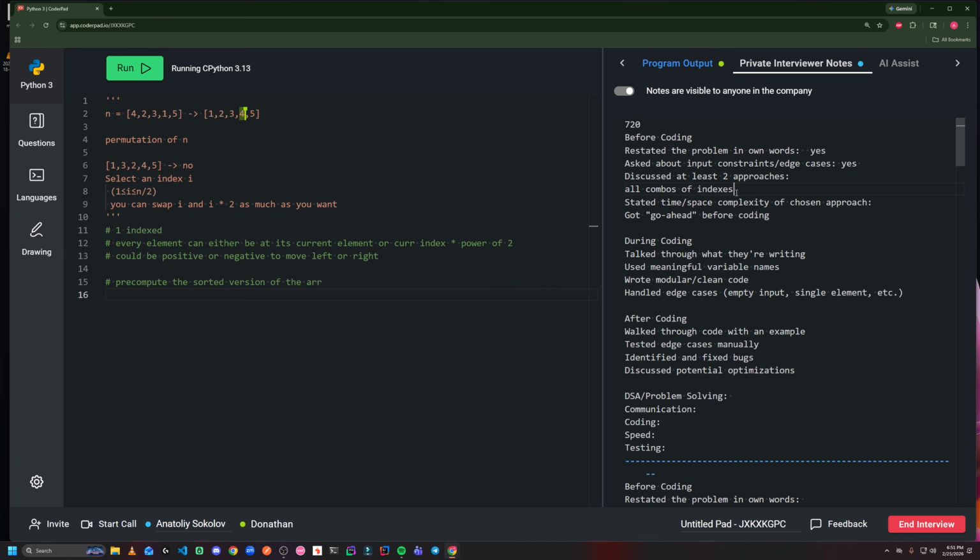If 4 is equal to the current index times a power of 2, then I know that it can be placed in that index. Does that make sense? Yep. So one small thing there. What would be the time complexity for this?